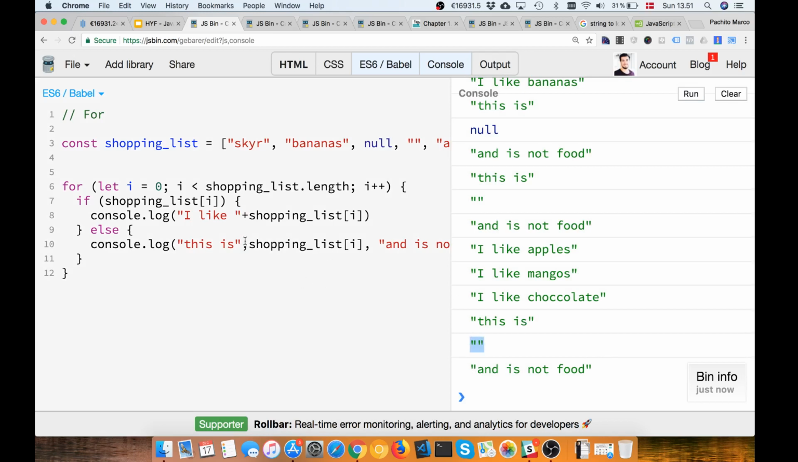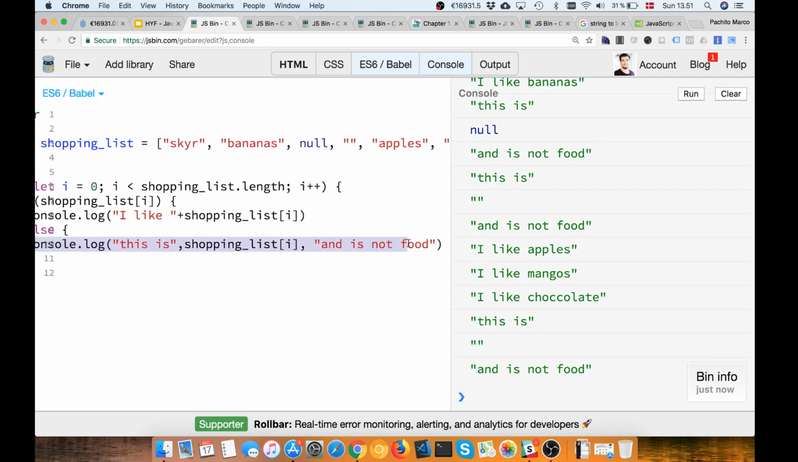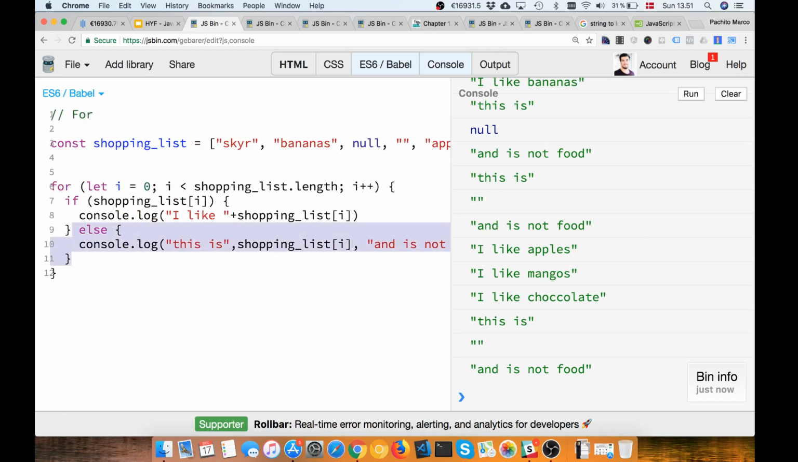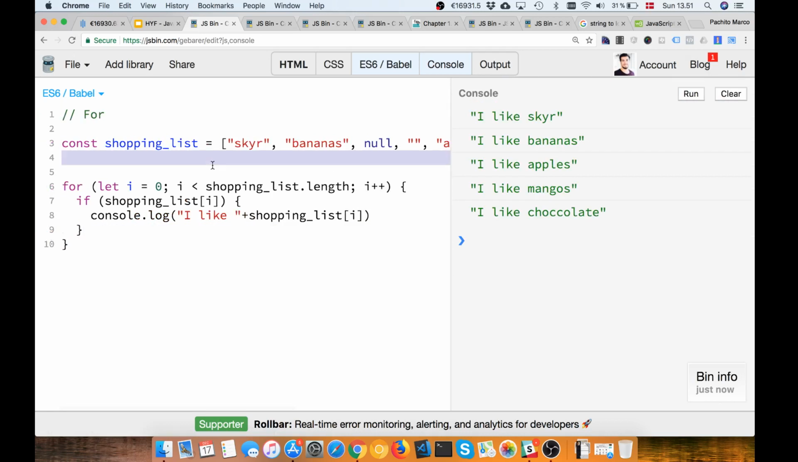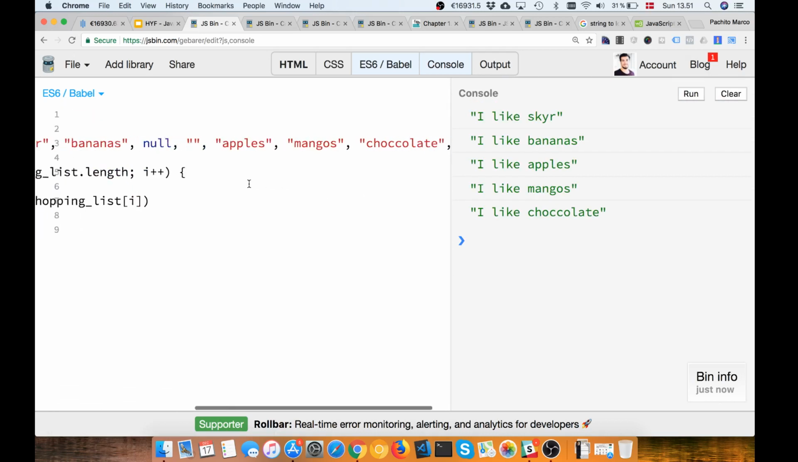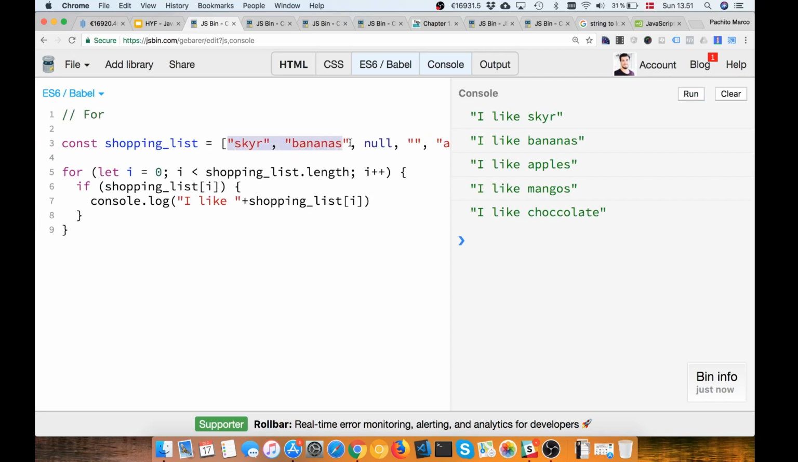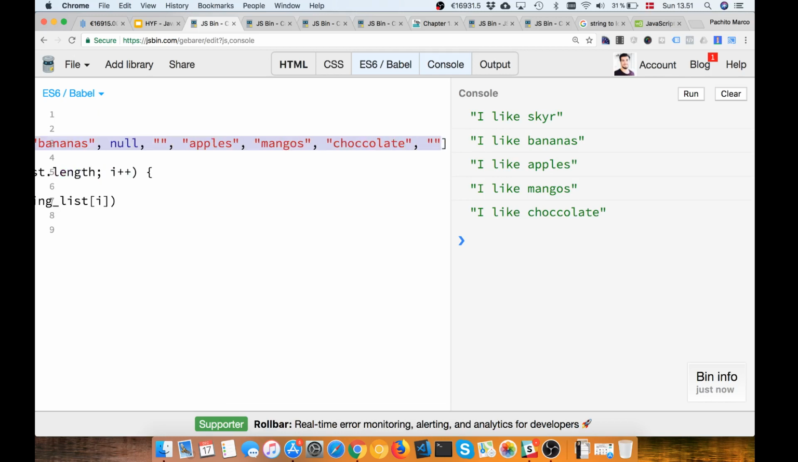Does it make sense to you? So when it's a truthy value, it will print this one. Otherwise, it will print this one in this case. Since I would prefer not to print anything, I will just remove it and run like this. If this array was just a lot of nulls, what would happen? Nothing, it won't print anything. There's nothing to print. Exactly.